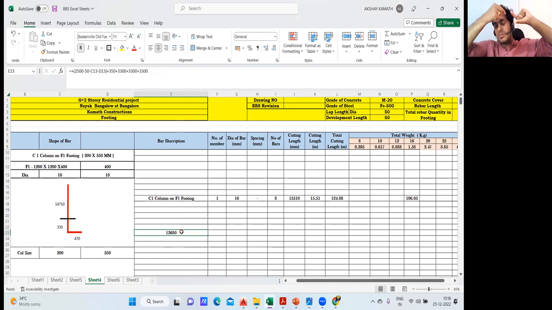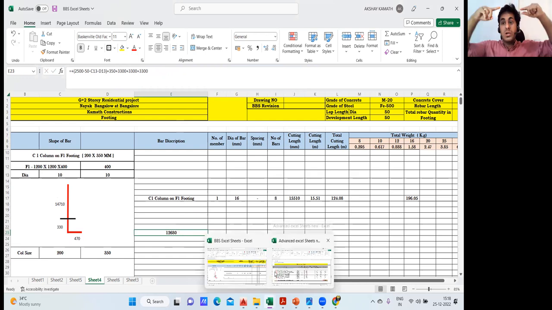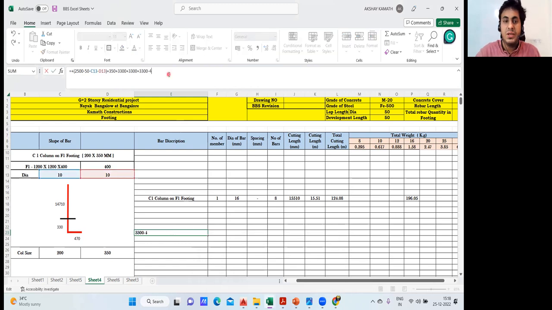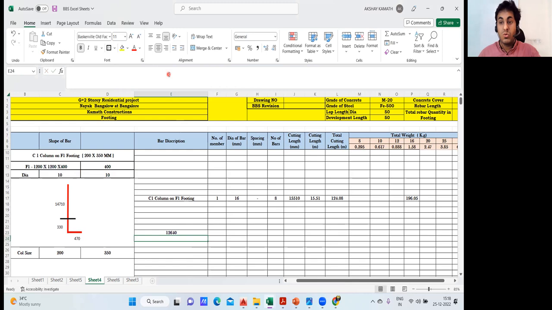But there's a small 40 mm cover you need to leave, no? Because your stirrup or the lateral ties will not go to the full top. From here, you'll give a gap of 40 mm and it will stop only up to here. So that is why we'll do minus 40 mm. Okay, minus 40 mm. So this is the overall height we got.